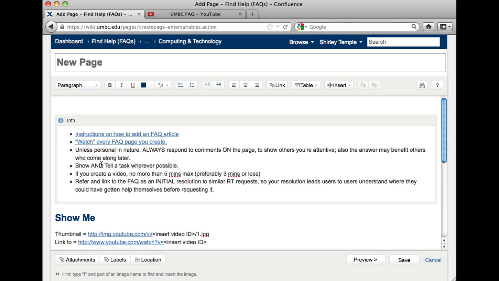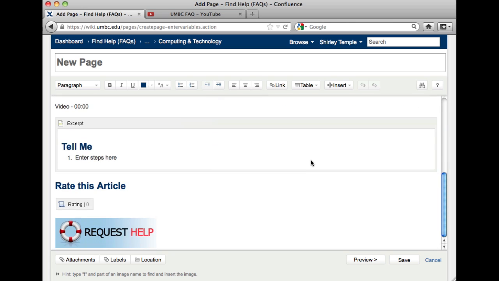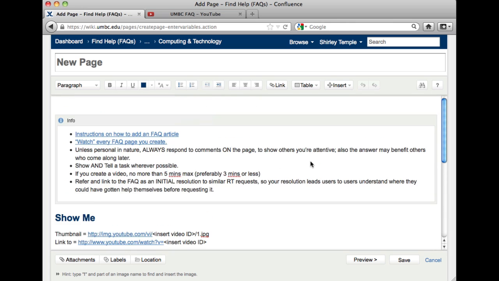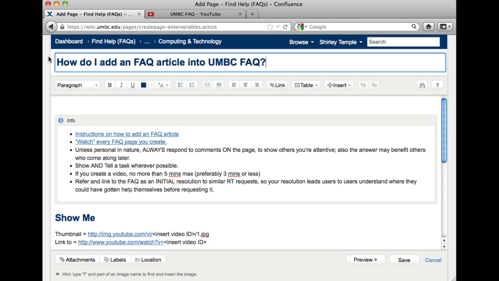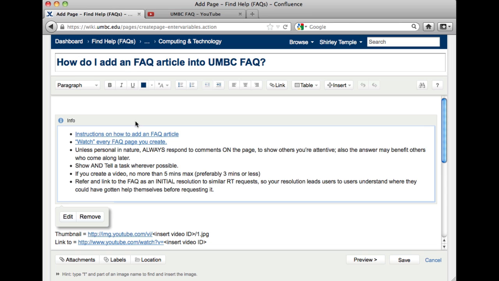And this is our template for all of the articles that are posted in the wiki. On the title page, this is where you post your question. The next section, which is the info box, is just for you as a contributor.